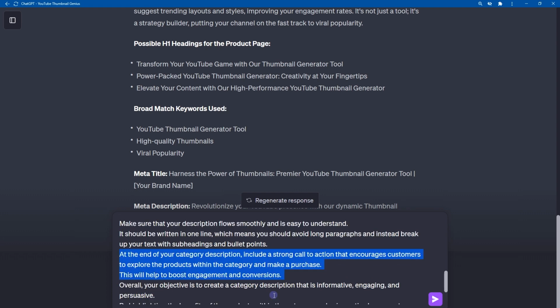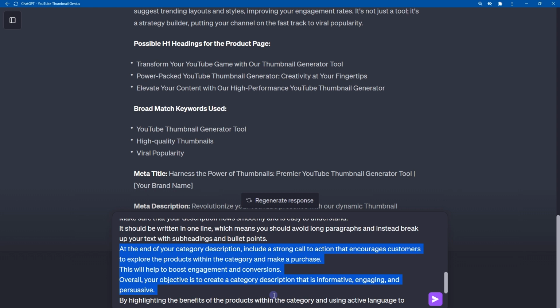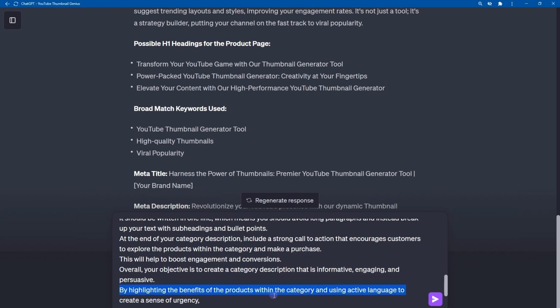At the end of your category description, include a strong call to action that encourages customers to explore the products within the category and make a purchase. This will help to boost engagement and conversions.